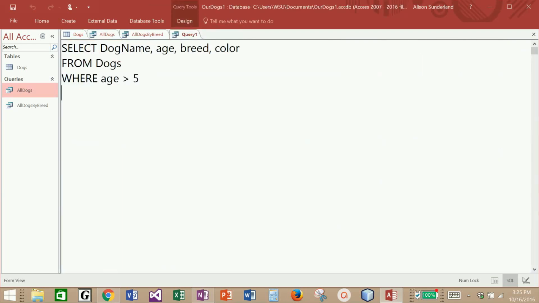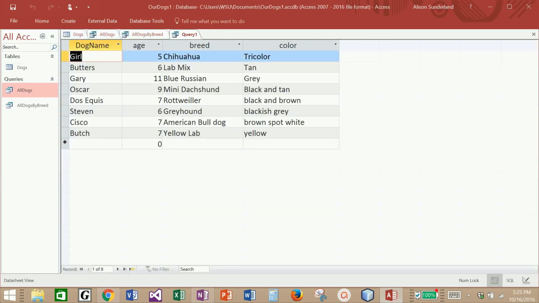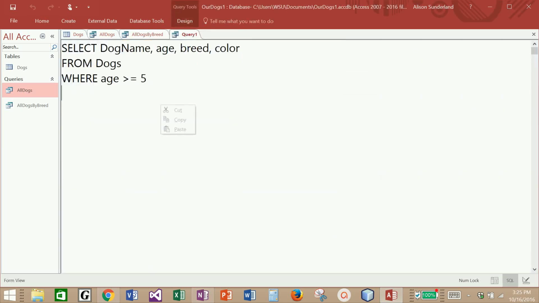Let me go back to my SQL view. Because I used a greater than symbol. 5 is not greater than 5, therefore my 5-year-old was not returned. If I wanted to include the 5 in this query, I would have to say age greater than or equal to 5, and I would have to put an equal sign there. And now when I run the query, I should have 8 dogs, and we should have picked up our 5-year-old Chihuahua. So I'm going to save this query.